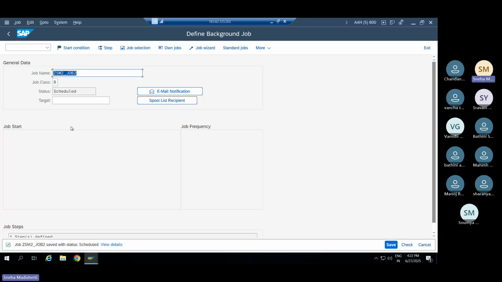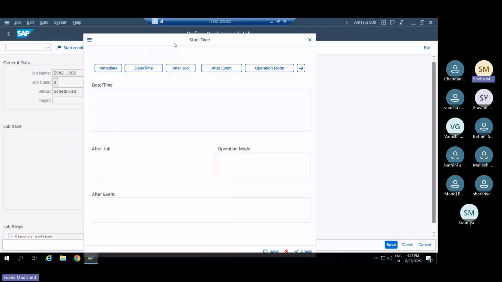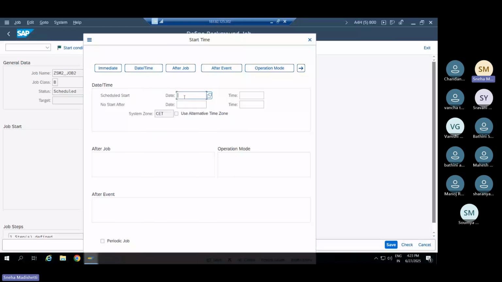So those details I haven't passed. To give that information, again we have to choose the start condition. So click on that. Earlier I chose this date and time. If I choose this one, we can give the date and time, right? Now, suppose I want to test it immediately.